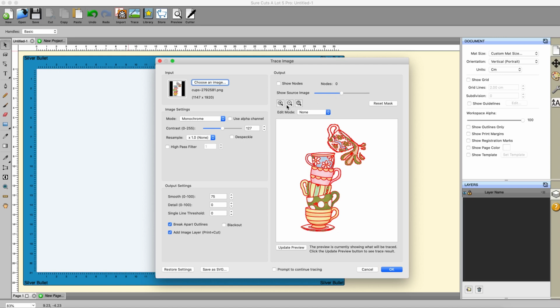You can zoom in and out and you can pan. And when in edit mode, you can crop it or draw a mask. Now, if you choose crop, you have these handles which you can pull in. If, for example, I only wanted to trace that bit, then I could do that. And if I want to trace it all, I have to pull it back out again.